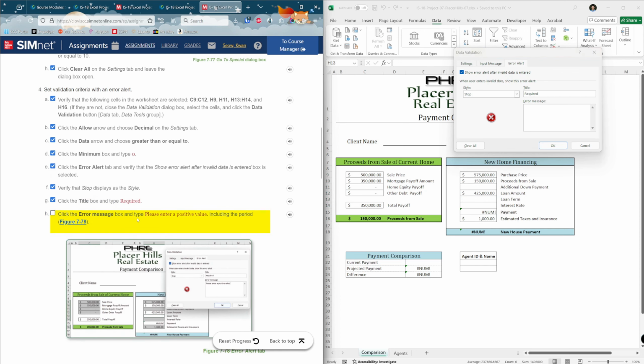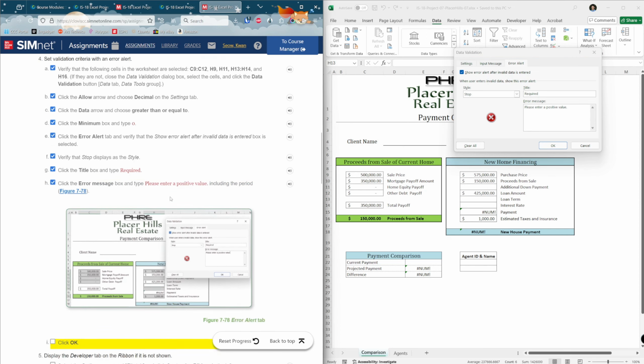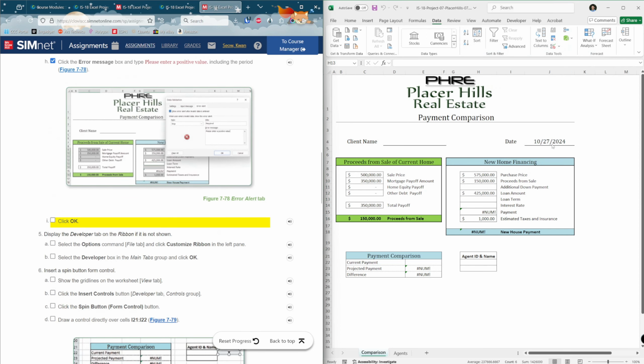And then for part H, I like to just copy and paste that. Okay, including the period. Here's the period. I just typed that one in because I did not copy that, and hit OK.